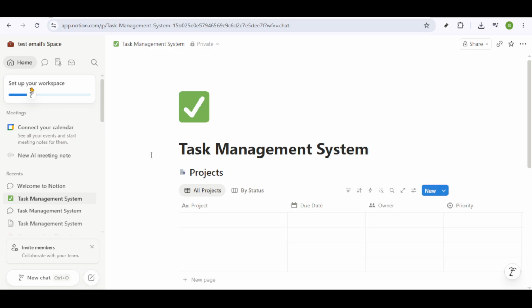First things first, let's open Notion. If you haven't already, sign into your account. If you're a new user, creating an account is straightforward and quick. Once you're signed in, you'll notice the dashboard where you can organize your workspaces. Here, we'll focus on creating a new workspace dedicated to task management.